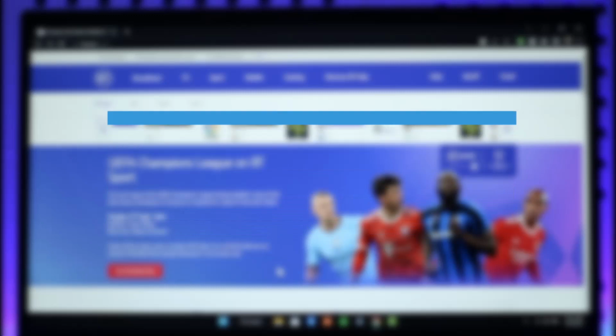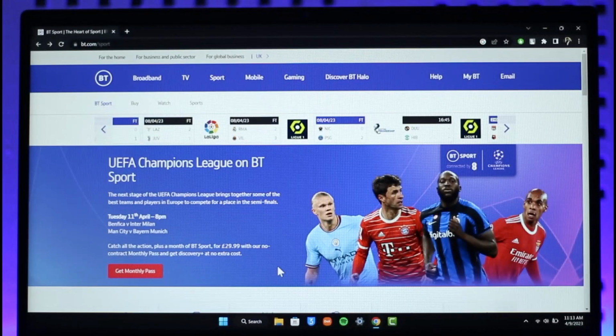In today's video, I will simply guide you on how you can actually make a BT Sport account. So just make sure to watch the video till the end. In order to actually create a BT Sport account, just go to bt.com/sport. I will also make sure to drop a direct link down below.